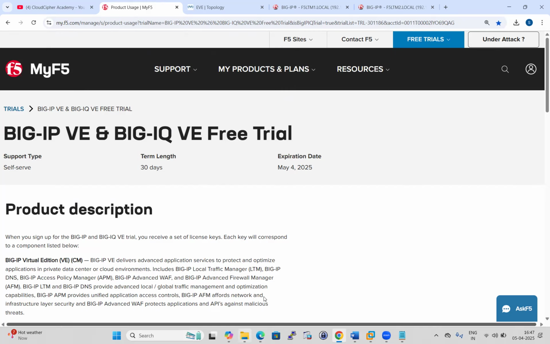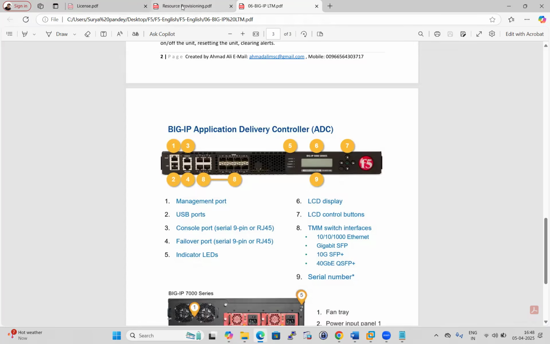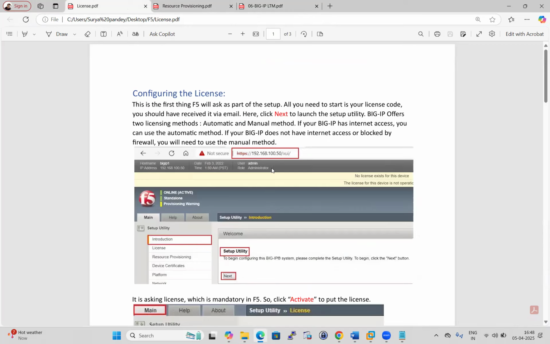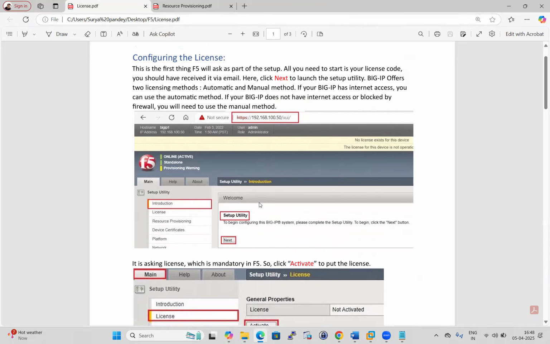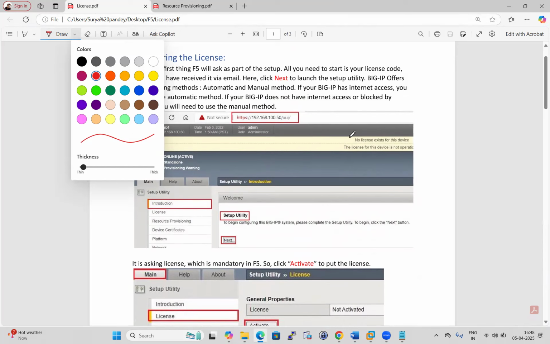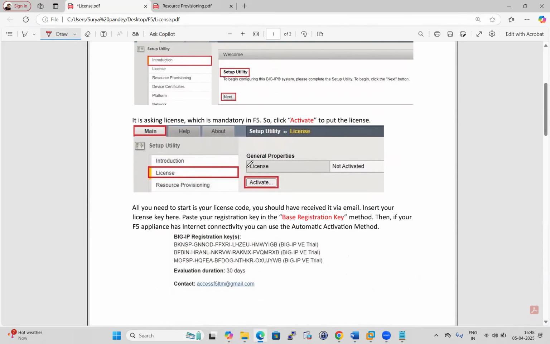So this is our LTM box one. At the moment the license of this device has expired. So we need to first reactivate the license, and for license reactivation, we can do it in two ways. First is manual, and second, if your device has internet connectivity, we can do it automatically. For that, we need to go to the license part.